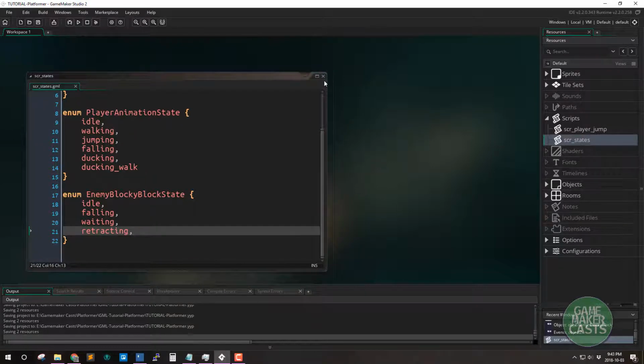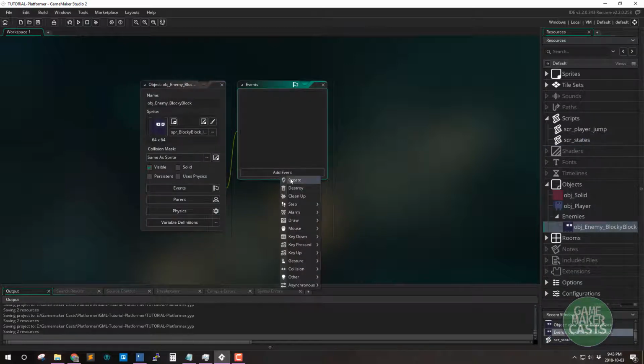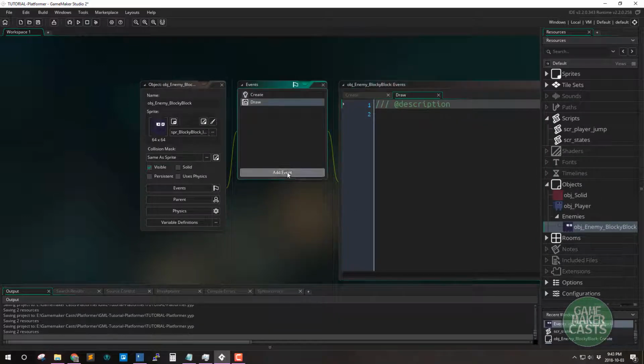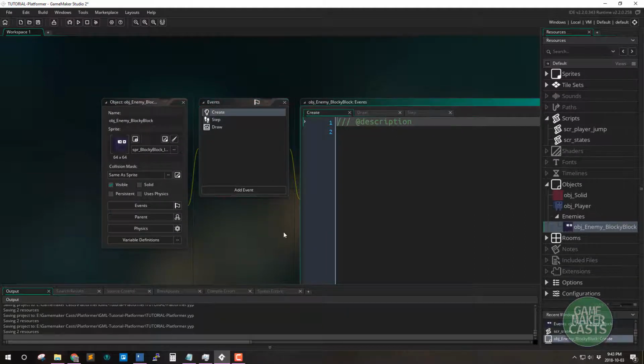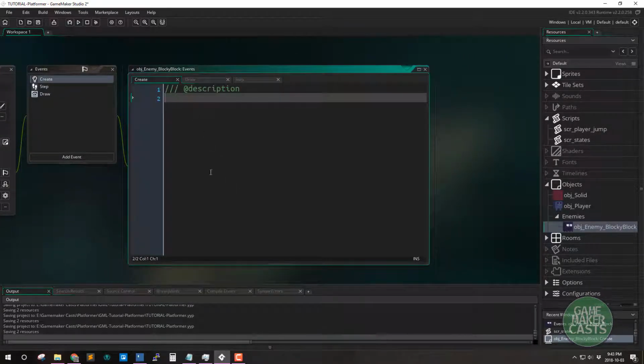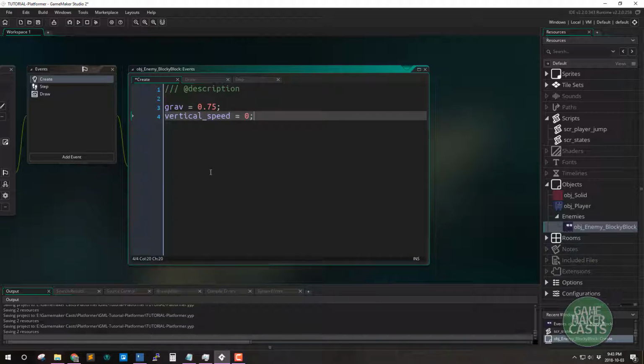Okay, so let's close this and then open up our new enemy block. We're going to add a create event. We will need a draw event just to do some debugging. And finally, we are going to use a step event. So we will actually go to the create event first, and I want to pull this over here. And we're going to have to talk about kind of what we need. So we're going to be using basic physics to help this guy move up and down. So that means that we need a gravity variable, and let's set this at something like 0.75. We also need to keep track of our vertical speed, which I'll set at 0.